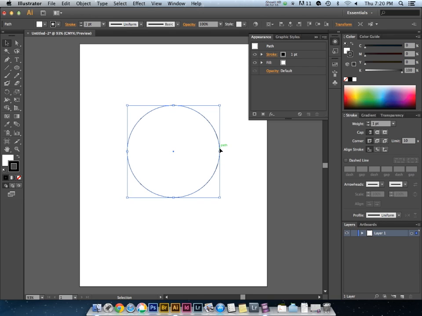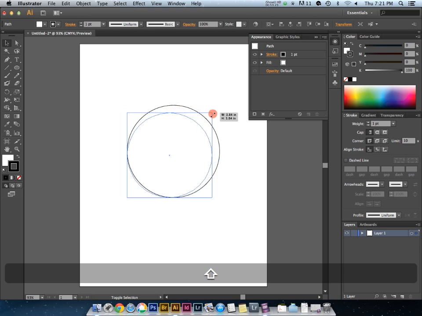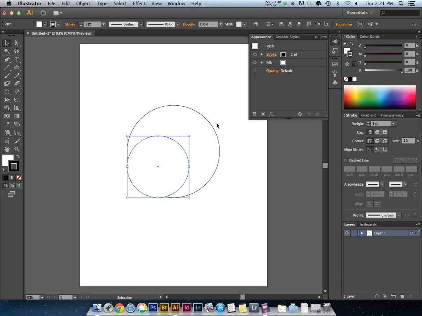Okay, and to do that really quick, it's just Command-C, Command-F, which is copy and then paste in front. So Command-C, Command-F. It looks like nothing's changed, right? Because I have the exact same object on top of another. But while it's still selected, and if you have your bounding box shown, you can click on one of these corners and, holding the Shift key down, move one of those corners, and you'll see I indeed have two different objects, one on top of the other.